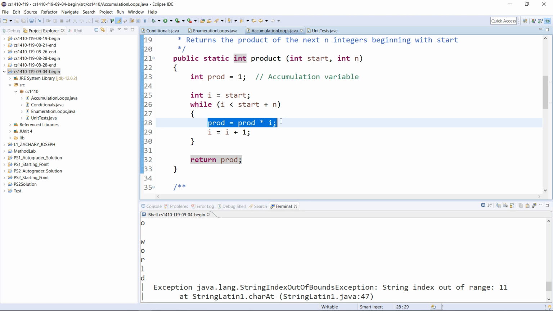Now, why did I start prod out as 1? Why not 0? It would never budge, it would always be 0. Yeah, if you're multiplying things together, you want to use 1. That's the multiplicative identity. If you're adding things up, you'd use 0. Okay?